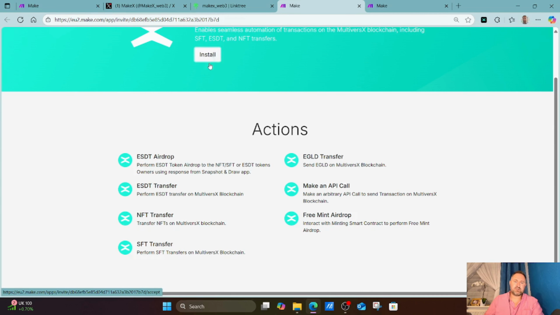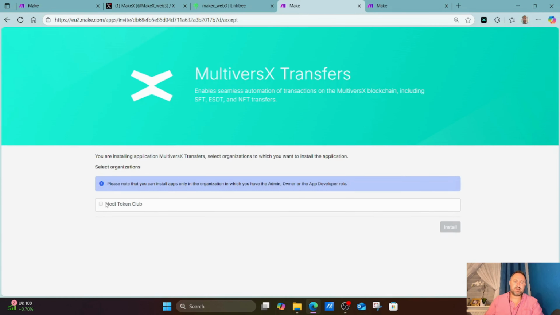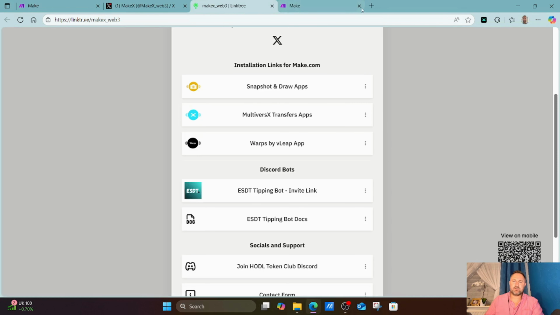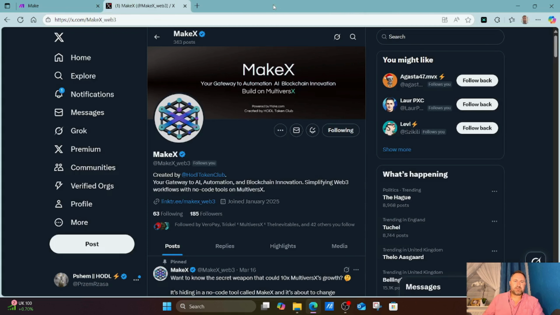Again, same process: install, select your organization. It might say my organization. If it does, that's fine. Just select it and press install. So you should have both apps installed, and you will land.